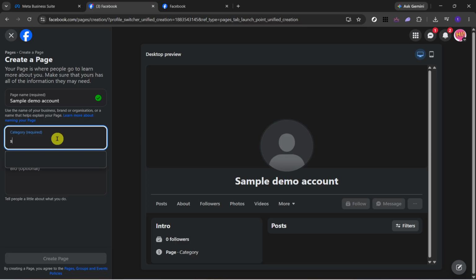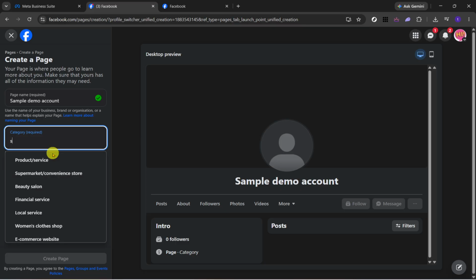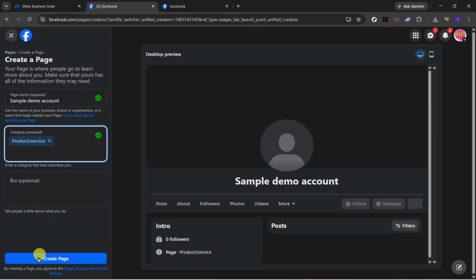Once you have finished completing the required information, click Create Page. Facebook will then generate your new business page and take you to the page management area. At that point, your page is officially created. You can then review the page and continue refining it inside Facebook if needed.